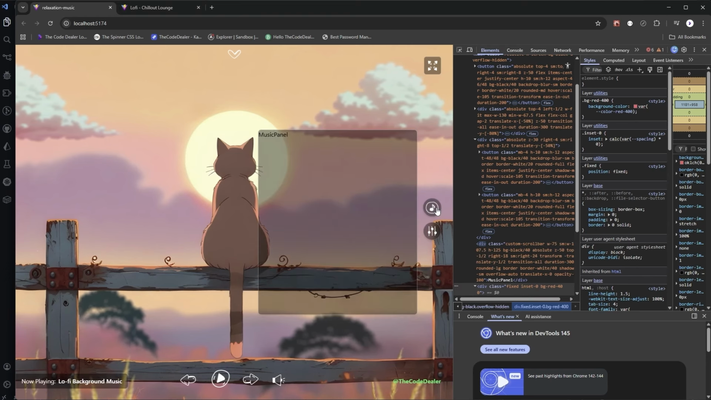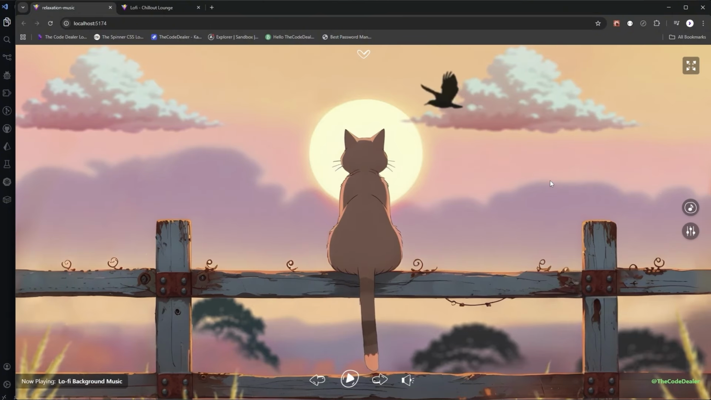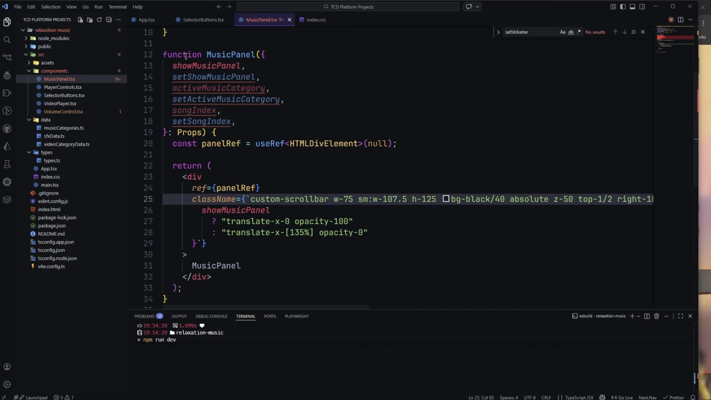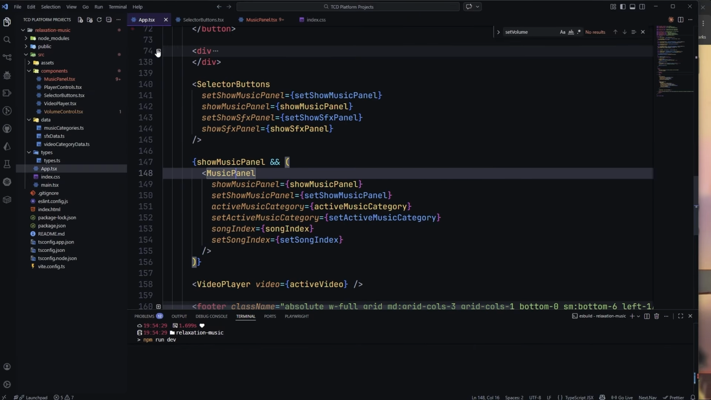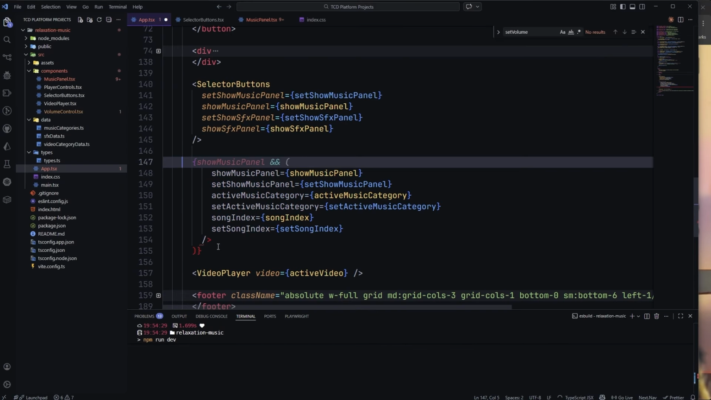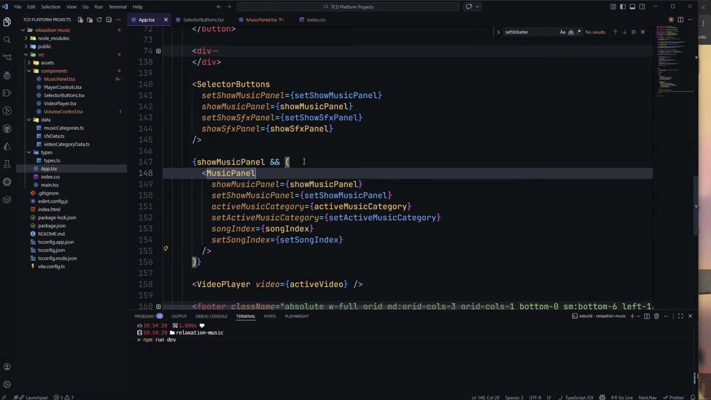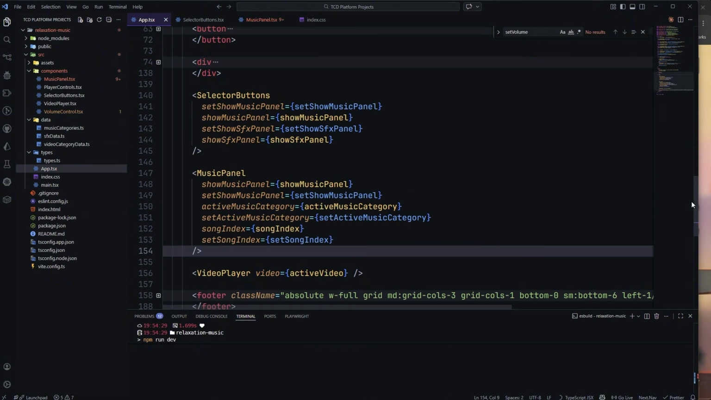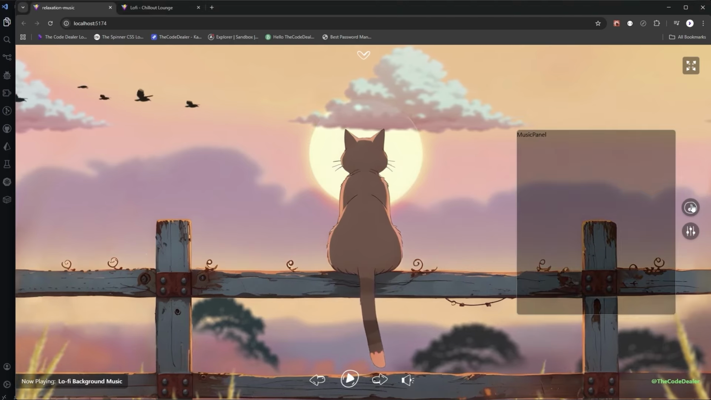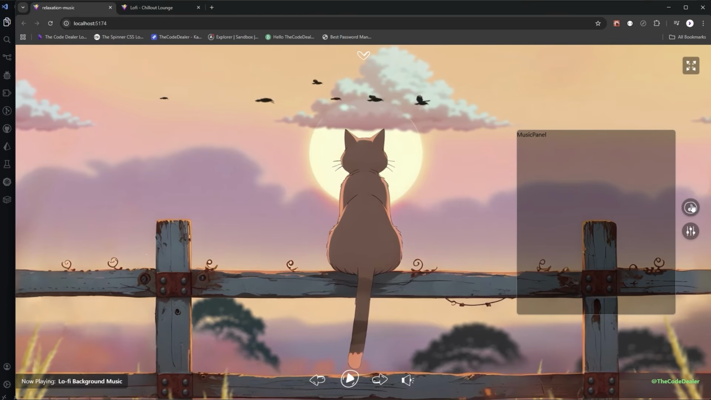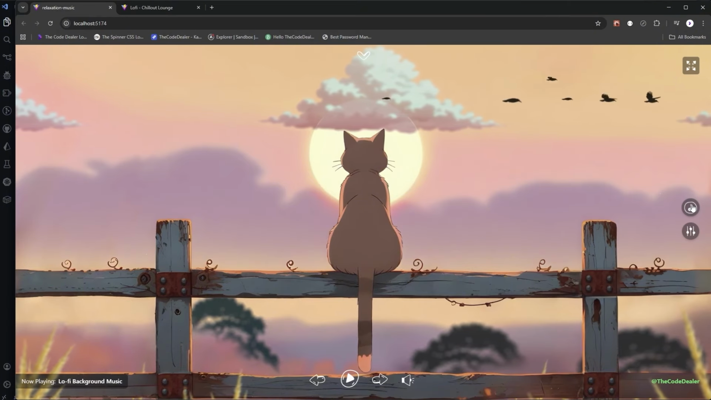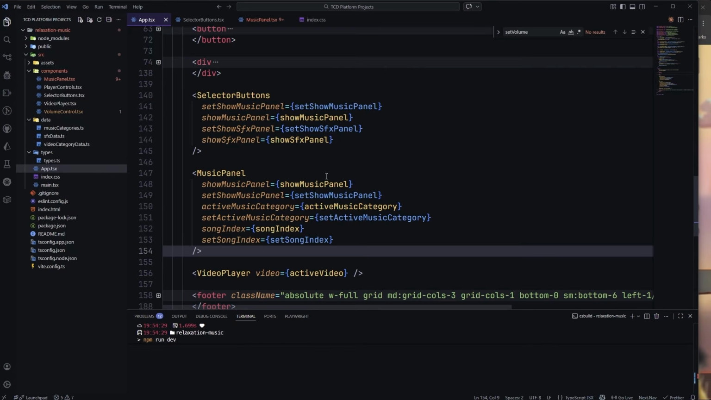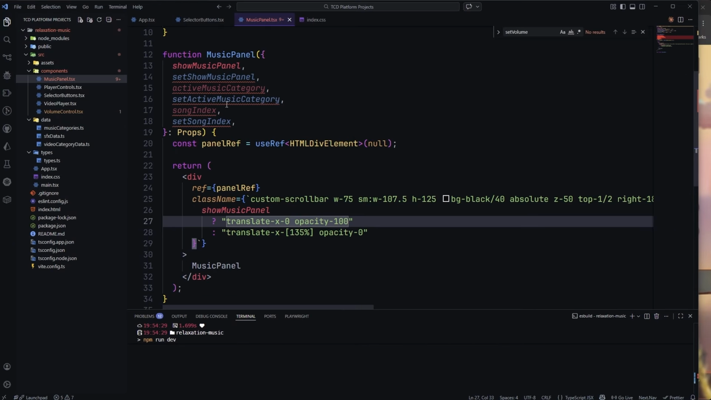So let's click. It's showing the panel. Nice, but it's not animating. We're going to fix that. I think it's because the state is just instantly showing, but we need it to animate. It's off screen, but now it's not hiding. See, now it's animating like so. Sweet. So now we are animating the music panel. We have the state.